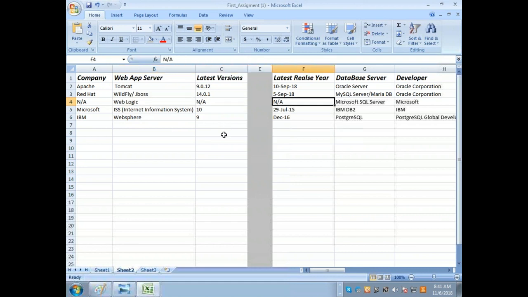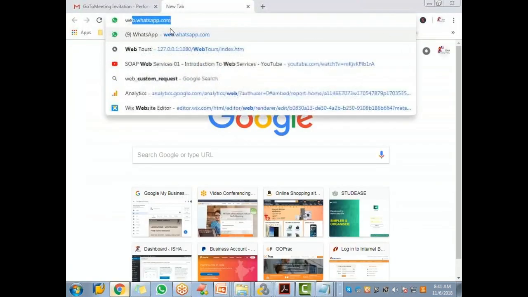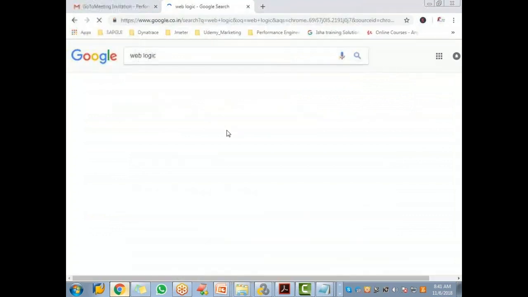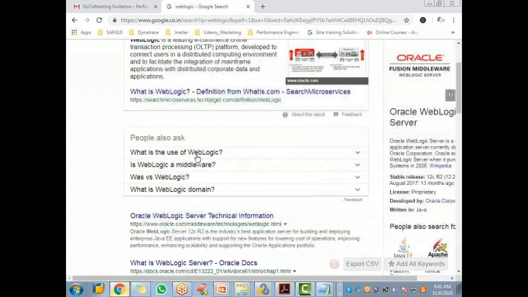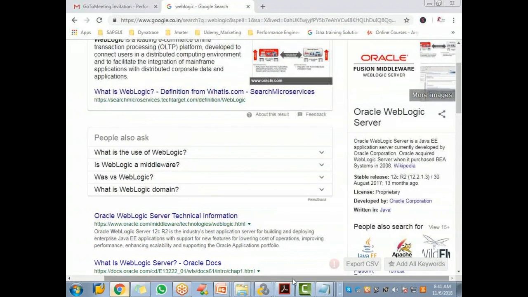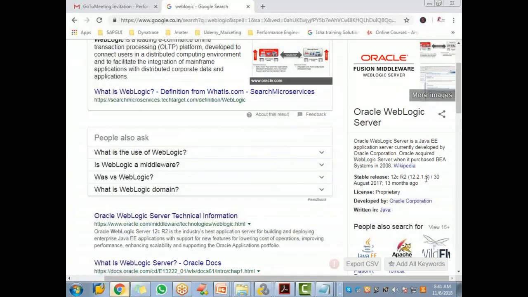So WebLogic, the company, there should be something. We'll look into that. Melly, you can unmute yourself. You didn't find the company for WebLogic? Yes, I couldn't find it. It wasn't listed. It's Oracle, Srivalli. That's what I was thinking. WebLogic is a premium e-commerce online transaction OLTP platform developed to connect distributed computer systems. Okay, Oracle WebLogic. Wonderful. So let's name this as Oracle.